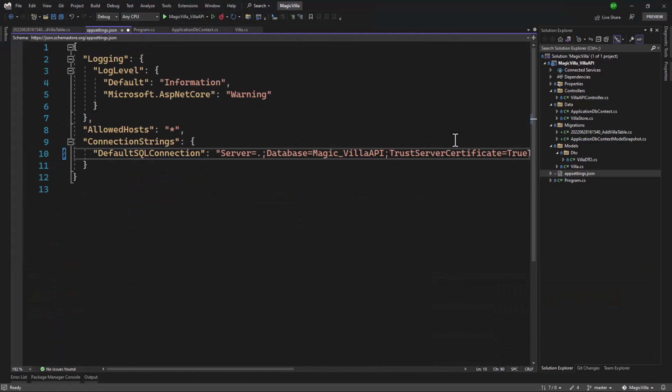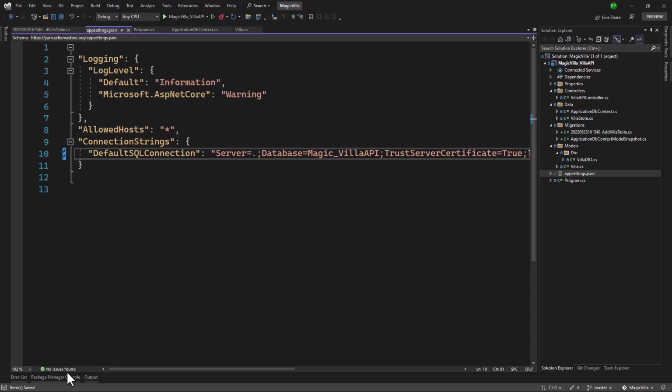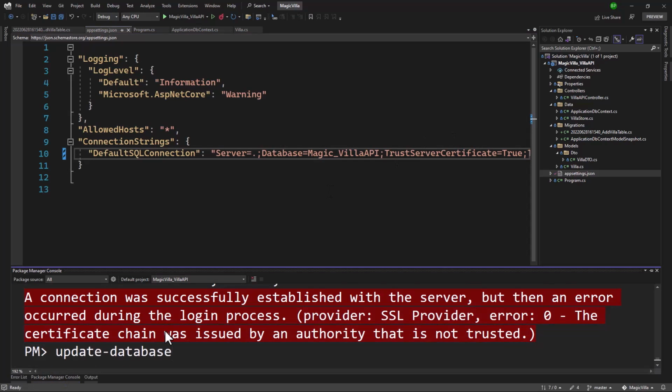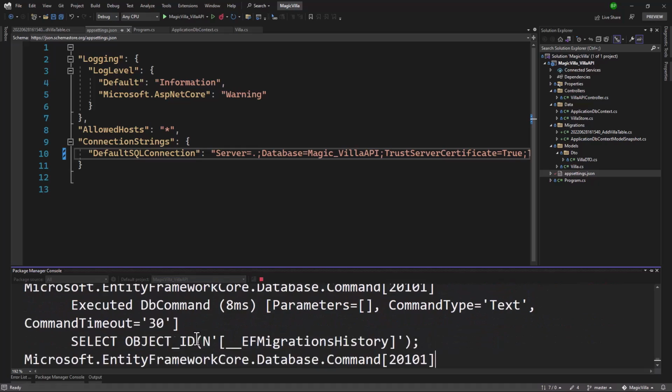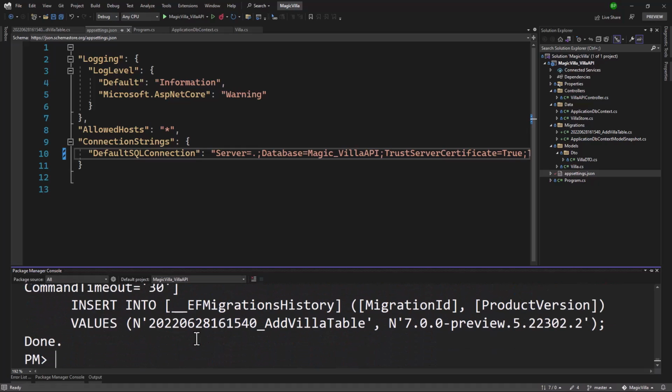Helpful as always. And we will add that in the connection string. We will run the command update database one more time. And great, it worked.